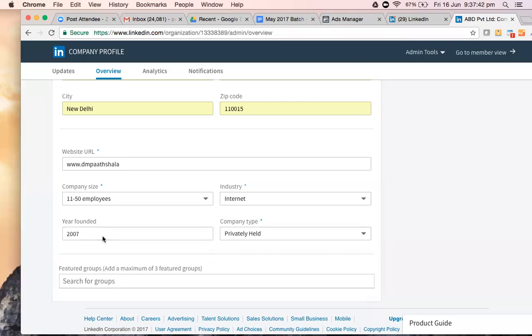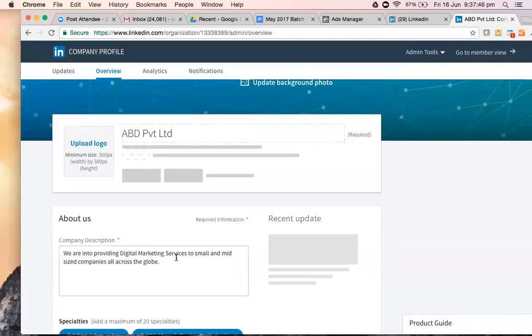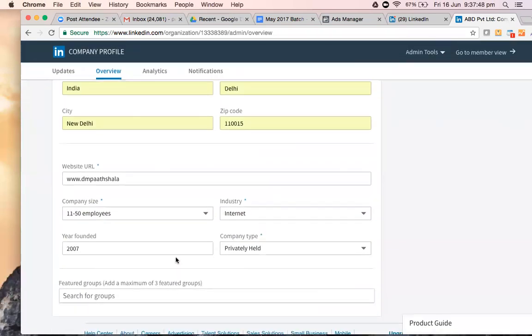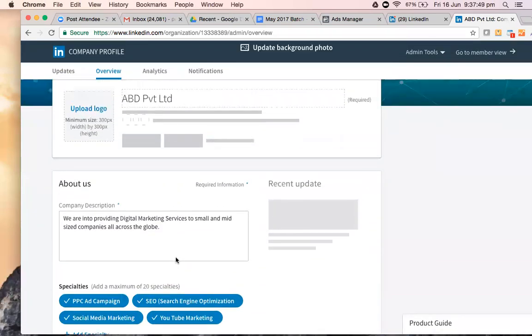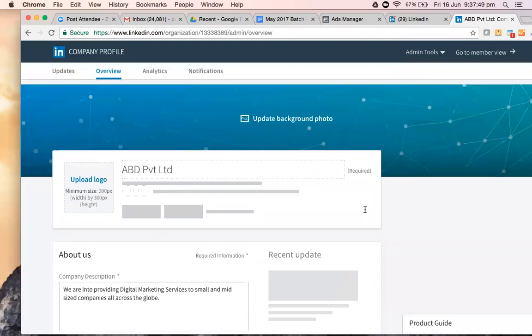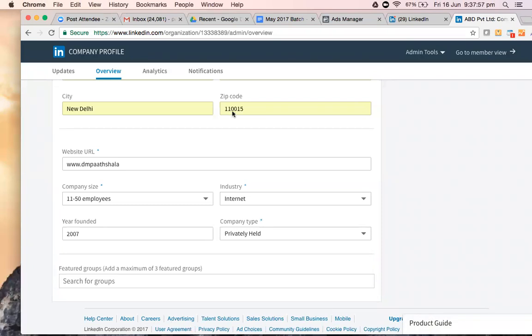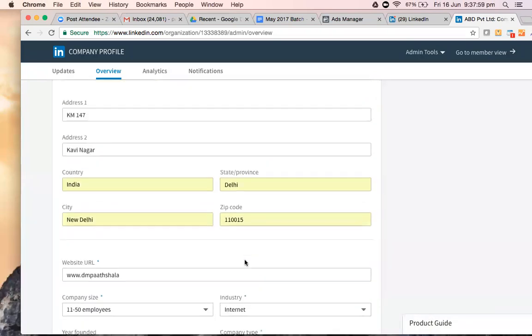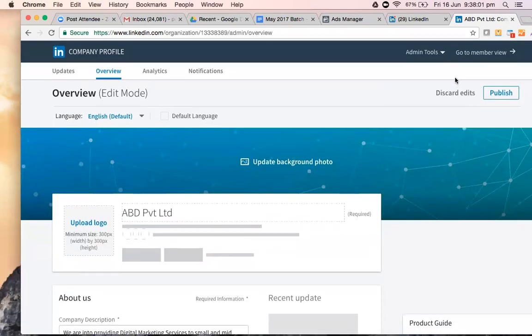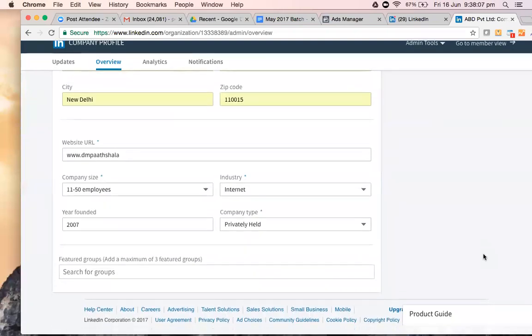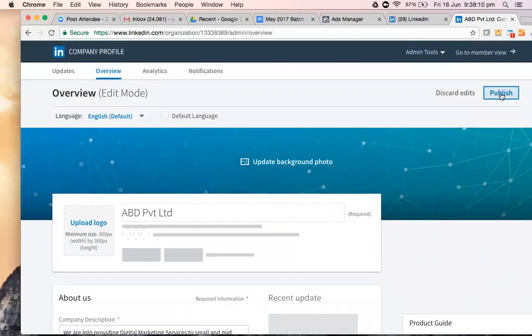And I can search for groups which match this. Make sense, guys? Clear? So now I believe everyone can create a page for your company. Yes. So once you are done, guys, simply click on the publish button here, publish.